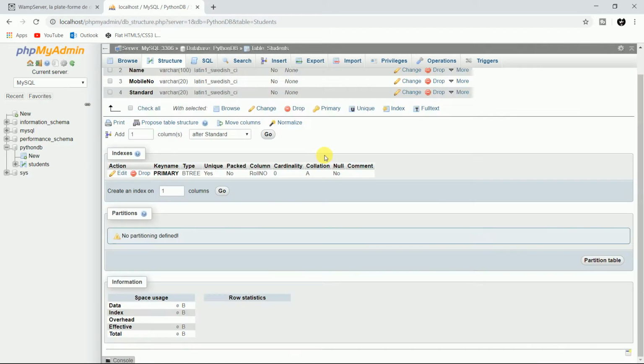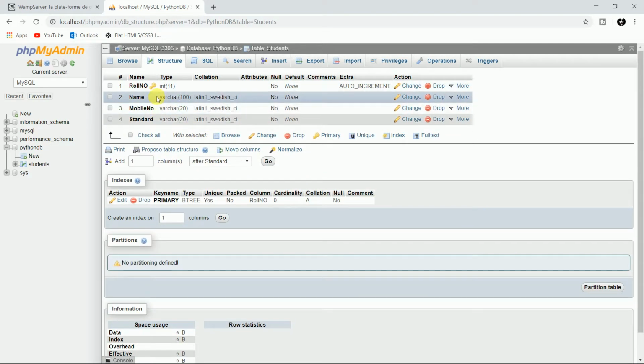So this is the description of our table, roll number with auto increment. So every time we are not supposed to insert the value of roll number into the table. We need to insert name, mobile number and standard, and all are string types of values. So this is our table right now.